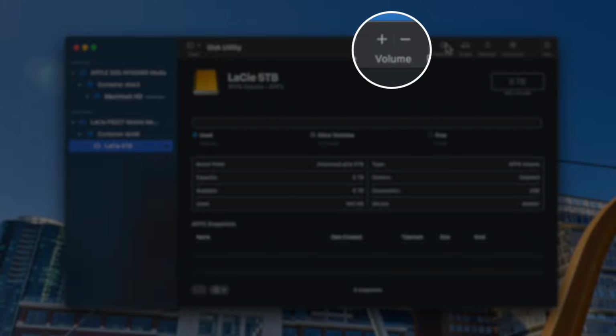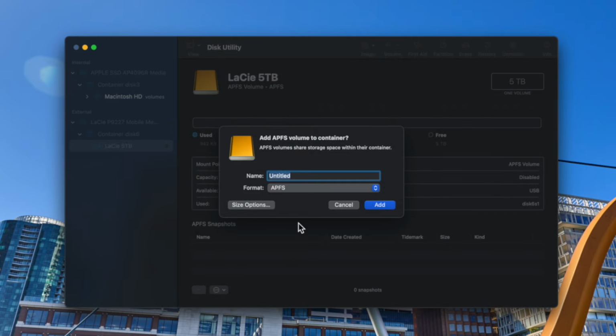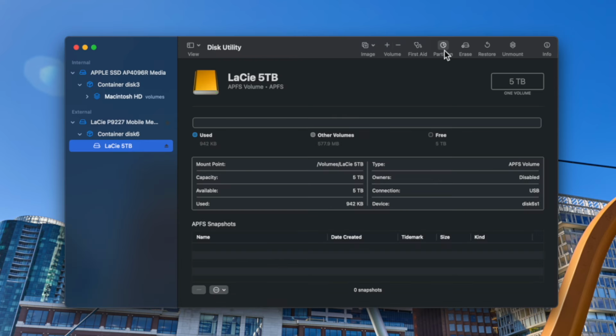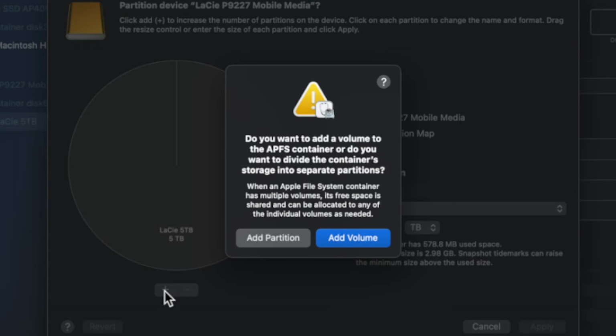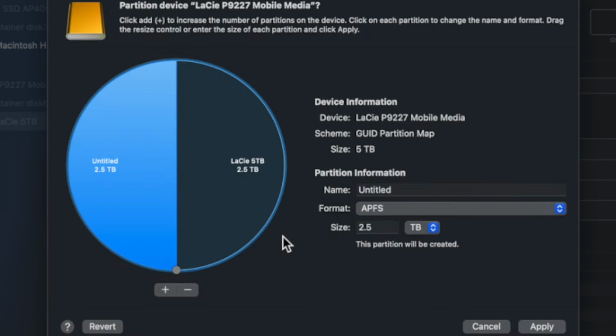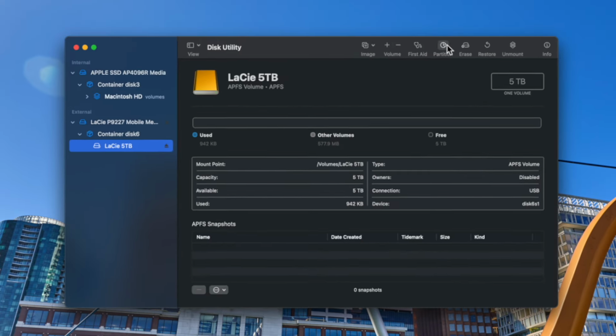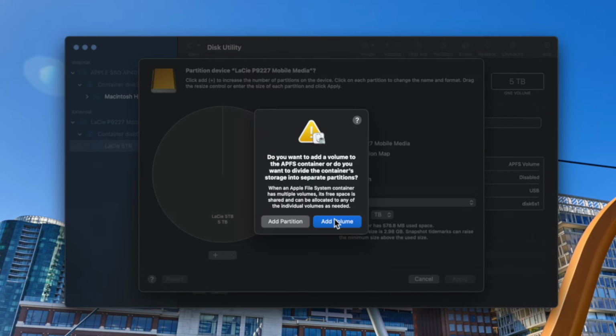You'll also notice that now across the top, we can actually click the plus sign or minus sign for the volume. Now, if I do that, it's going to give us an option to add a volume. We're going to come back to this in a second though. If I click on partition, you'll notice it brings up the same exact window, but when I click the plus sign this time, it's going to say, hey, do you want to add a volume to this APFS container, or do you want to divide it into separate partitions? If I did partition, it does exactly what we did before, but I don't want that. So I'm going to click on minus. Choose cancel.